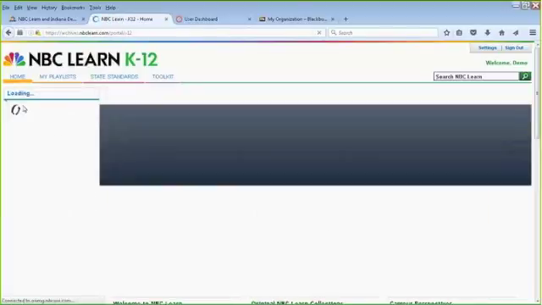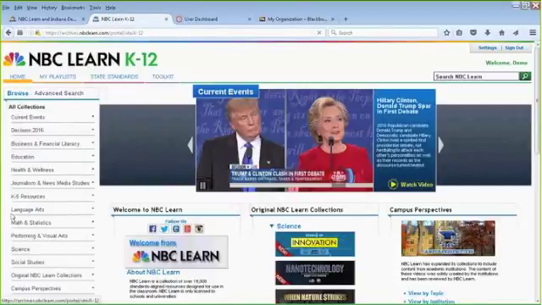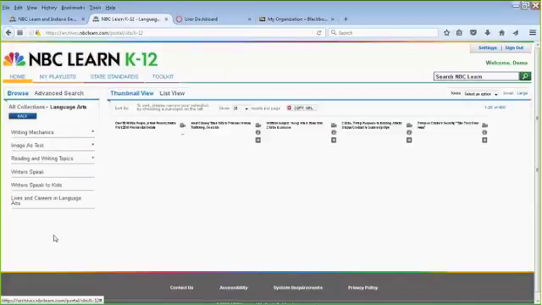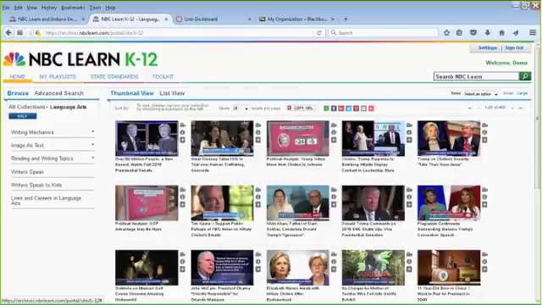Going back to all collections, going down to language arts. Again, if you look down where it says Writers Speak to Kids, this full collection would have been found in our K-5 resources, but it's also here as well. So just like the videos, resources are placed, again, where they're relevant.